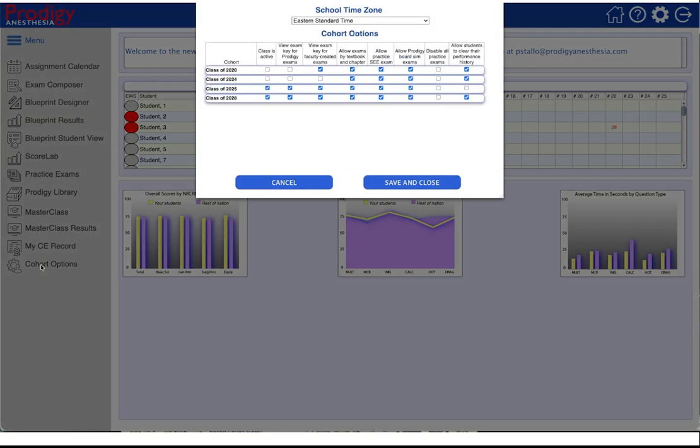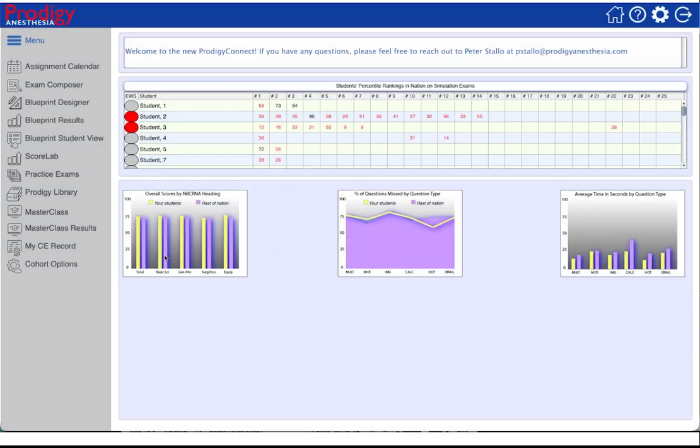And what you'll see is this pop-up window that'll list all of the cohorts that are in your system, and you'll see several options going from left to right here that we can enable or disable. The first one is classes active. So if you uncheck this box and make a class inactive, then they won't appear in any of the assignment lists. If you're trying to make an assignment from the assignment calendar, they won't appear there, and their data will also not be included in any of the aggregate data that we're looking at for charts here and some of the things from the Score Lab.